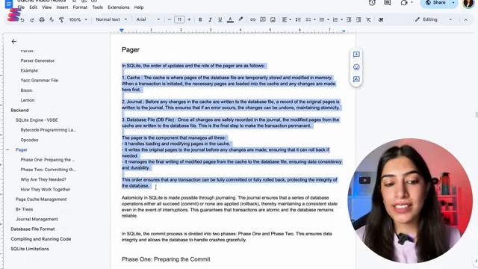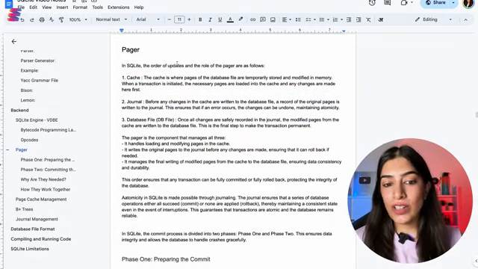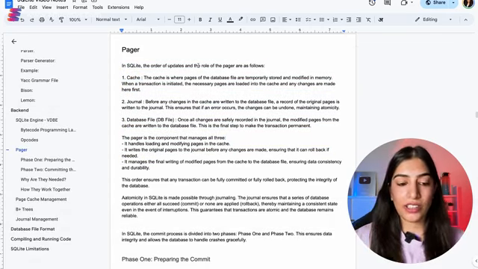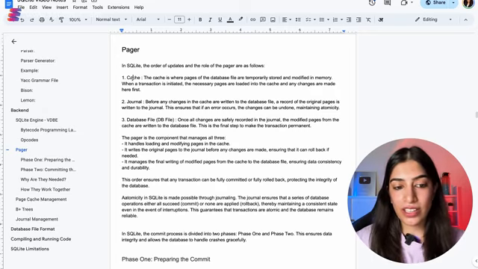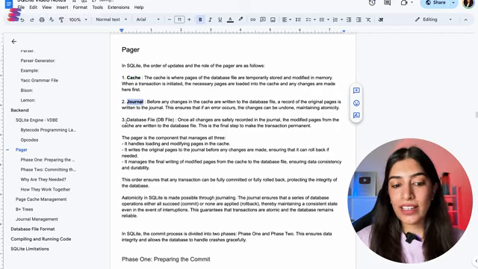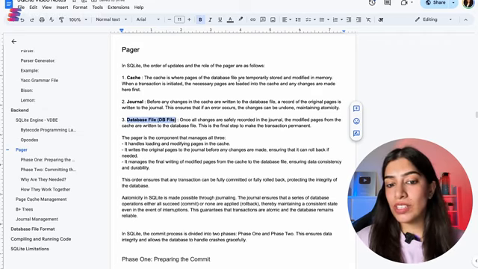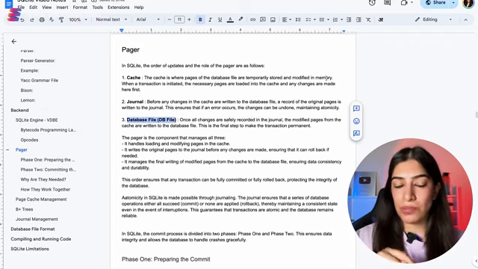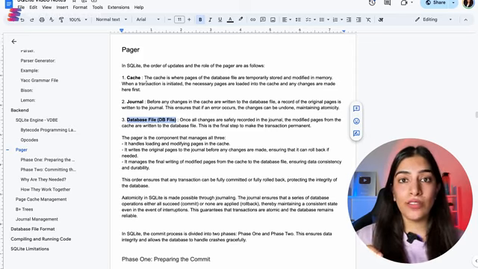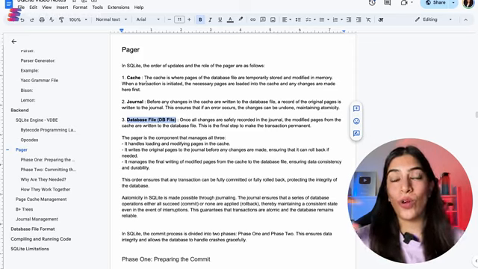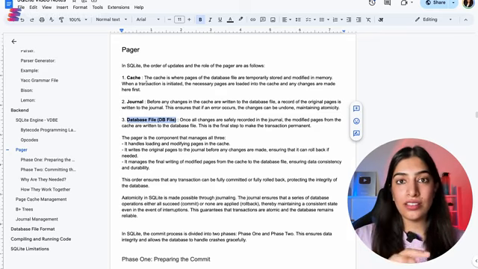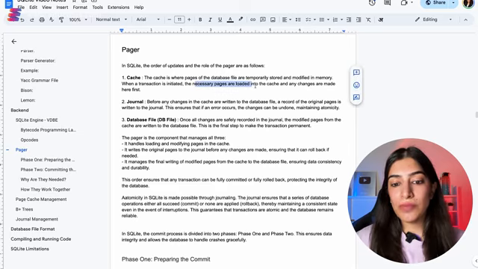So I've summarized it in a very easy way. See, in SQLite, how does the update actually happen? There are three things, right? One is the cache, then there is the journal, then there is the DB file, correct? So what exactly happens and how does it actually happen? Let's see. The cache is where the pages of the DB file are temporarily stored and modified in memory. So it is in RAM. By the way, don't get confused between this cache and the OS cache, because this is specific to SQLite. When a transaction is initiated, the necessary pages are loaded into the cache and any changes are made here first.